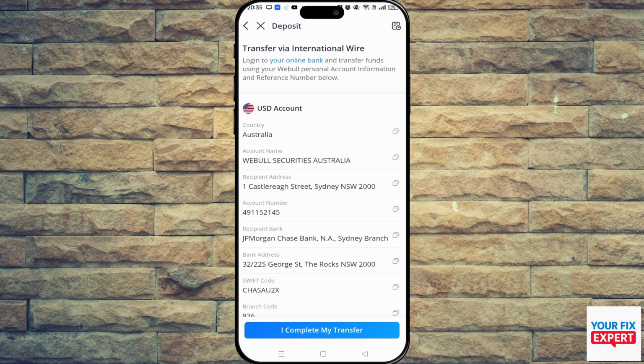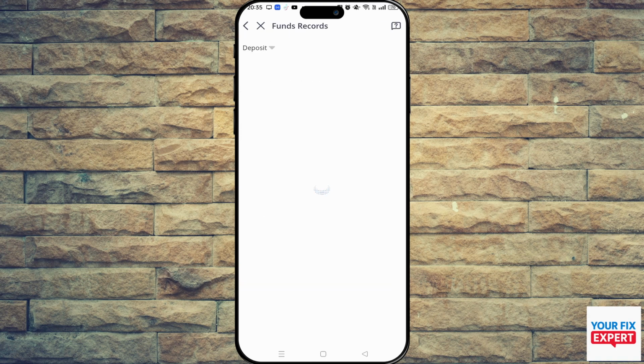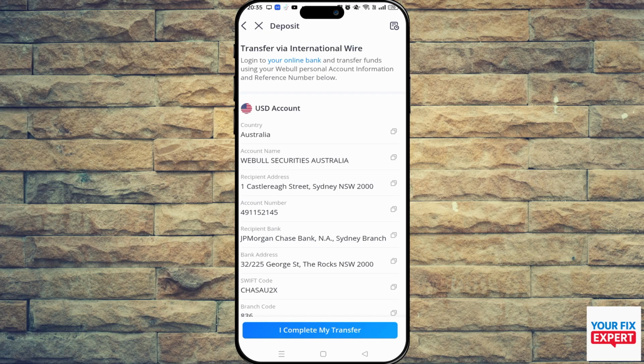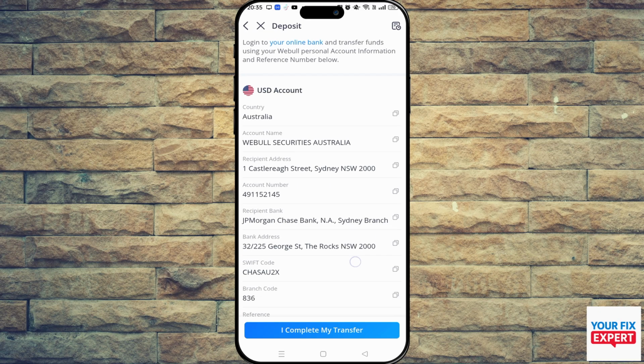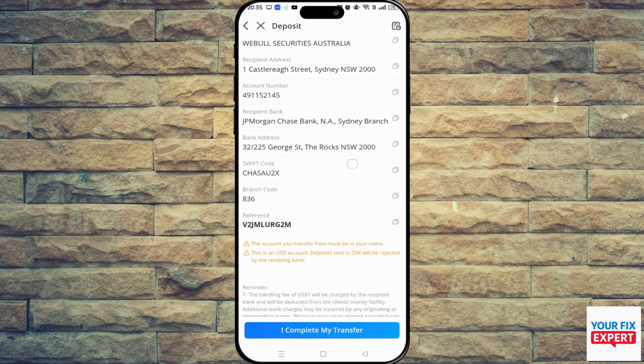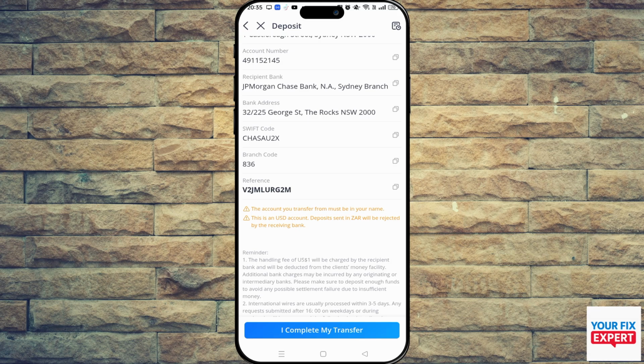And we are going to copy all this information into our banking app. Make sure to have the correct reference number so they know who this funds belong to. And when you're done, just click on I completed my transfer. And then Webull will take it from there.